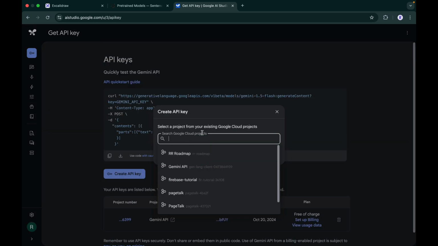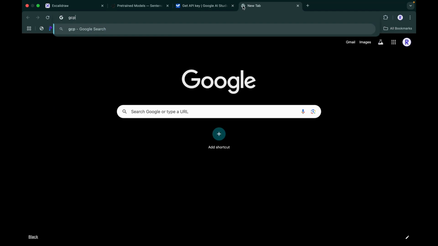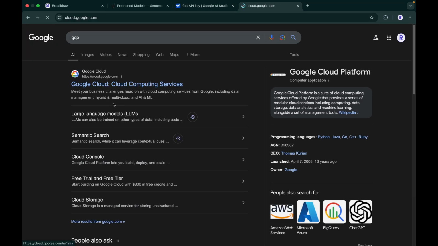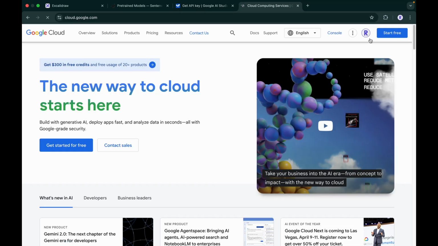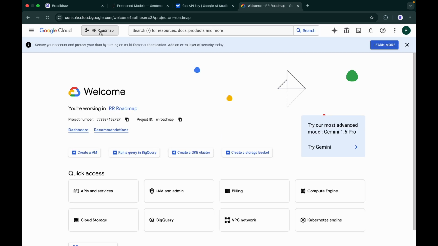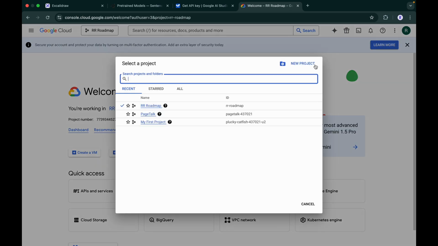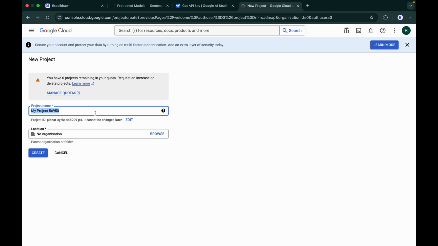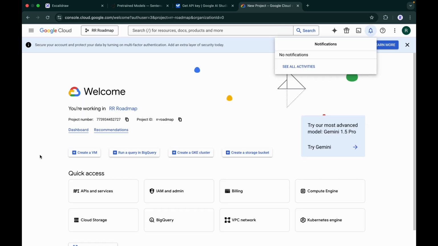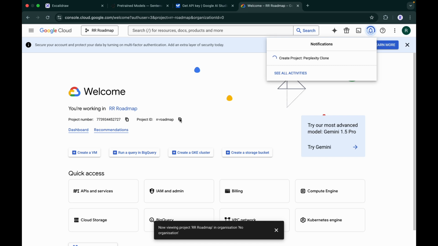Now we need to link this with a project in Google Cloud, so we need to go and search for GCP. Once we go to cloud.google.com, we can click on the console, click on this particular icon, click on new project, and let's call this project Perplexity clone. Then we can click on create, and a new project will be created for us.